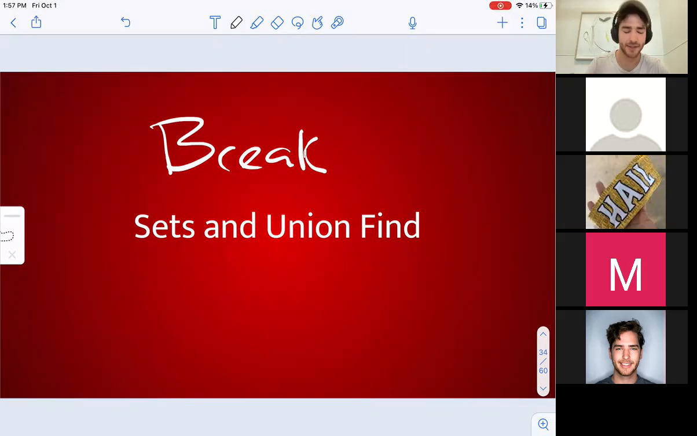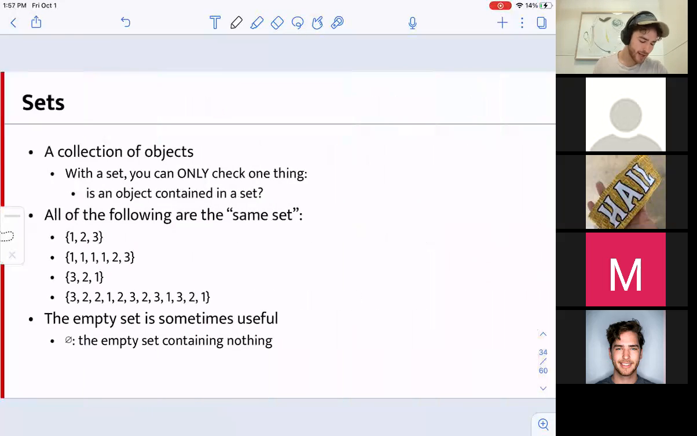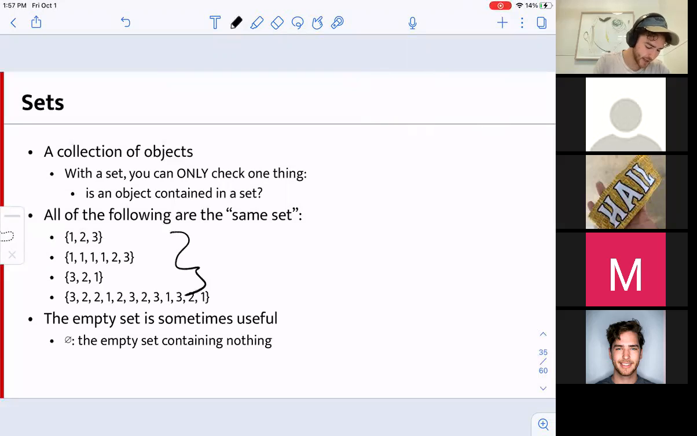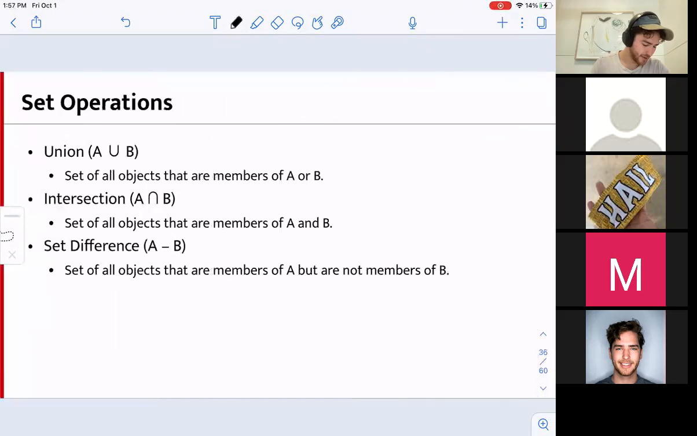Cool. So let's get started. So quickly on sets. A set is just a collection of objects. And you only check one thing: is the object in the set? So because of that, all of these sets right here are the same set. They all contain 1, 2, and 3. We don't care about duplicates. And yeah, the empty set, blah, blah, don't care about that.